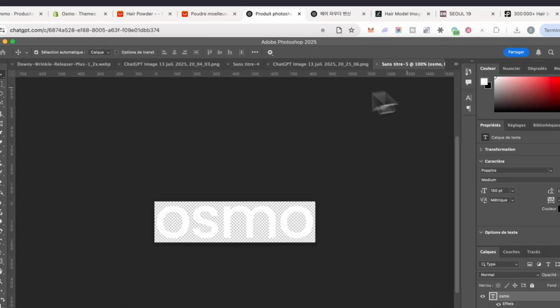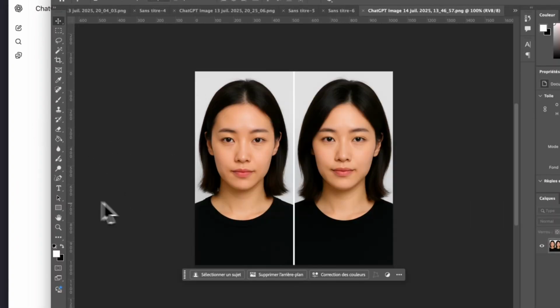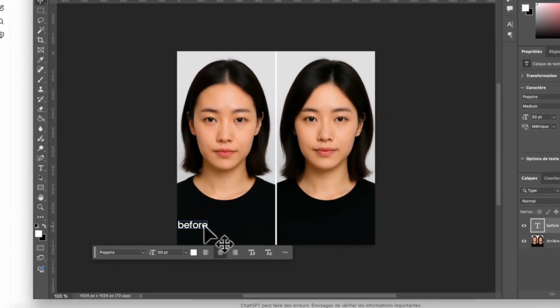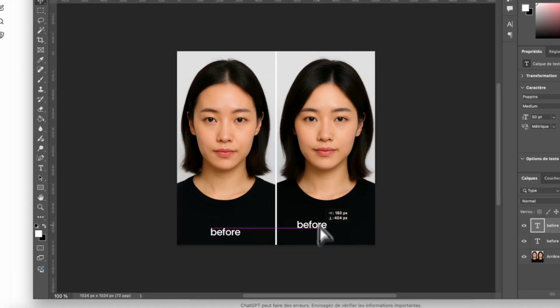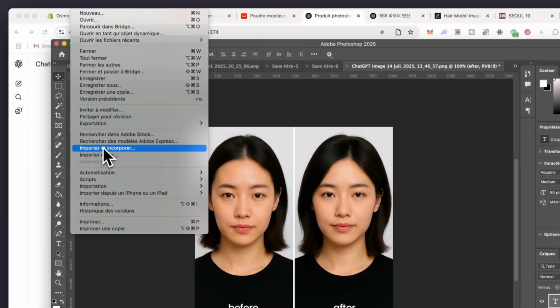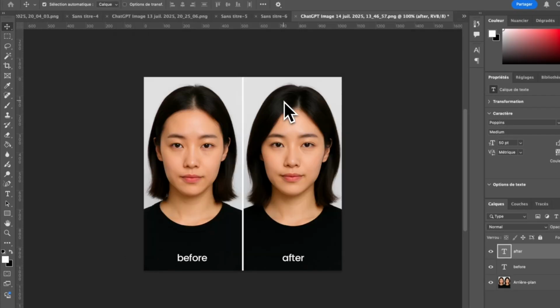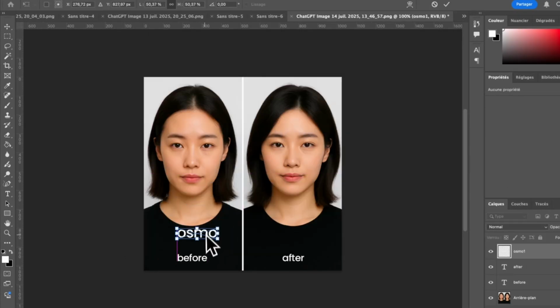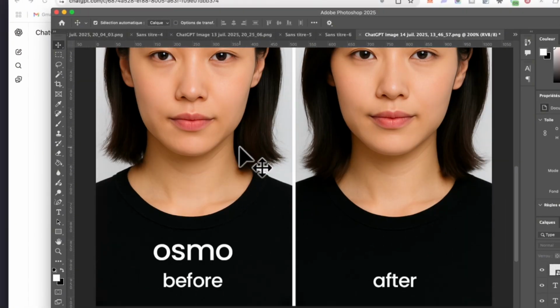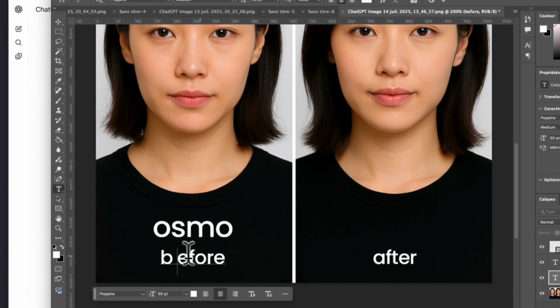So I'm gonna start with this one. It's gonna be before and after, and I'm just gonna put before and after and potentially make the logo Osmo, and mostly that's all for this one. Try to center it, copy and paste like that. And put this thing with the same text, so I don't know if I'll just keep before, or maybe add some spacing like that.